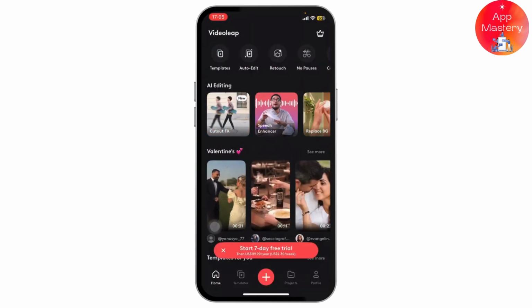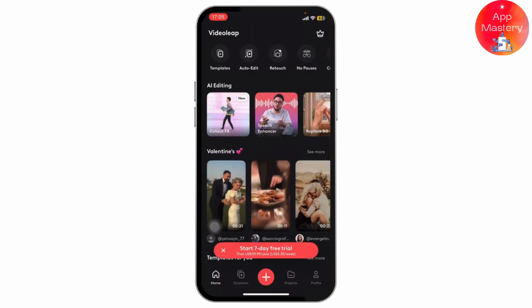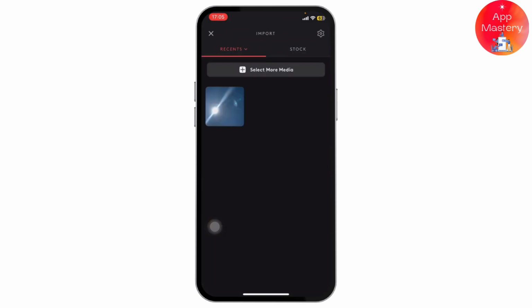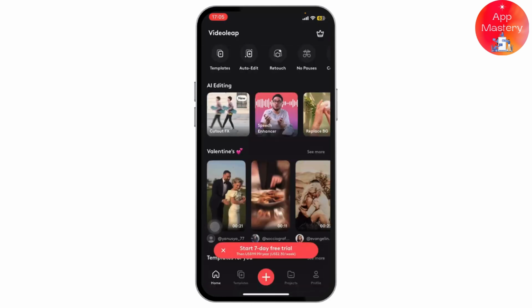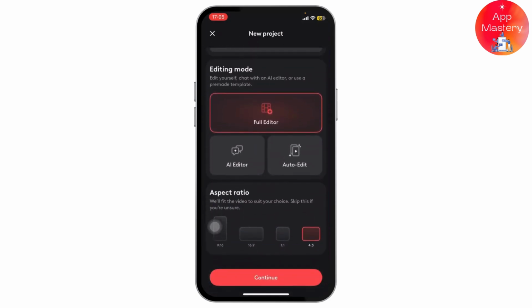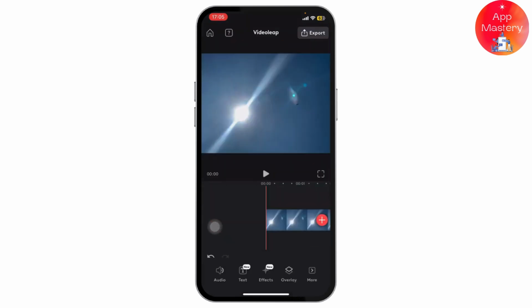Now, if you want to start a project, tap on the plus icon and you'll need to select a media. Tap to add to project and then you can name this project and stuff like that. So I'll just tap on continue and there we go. Now, after you're here, you can use this app.